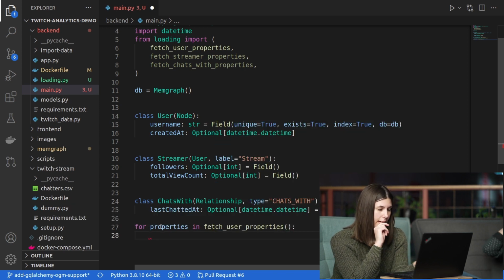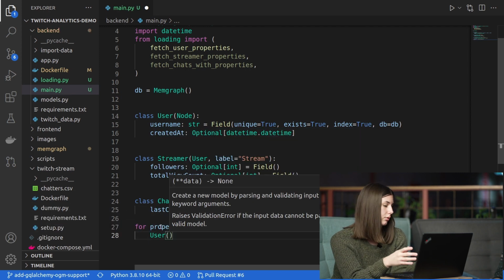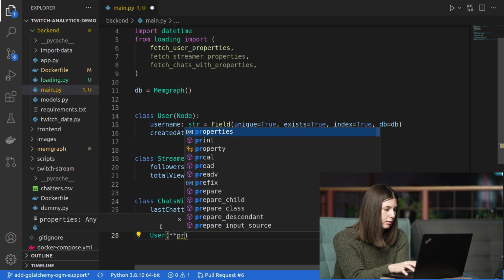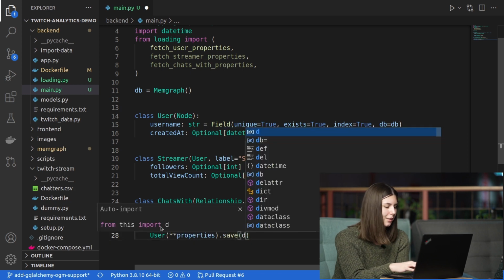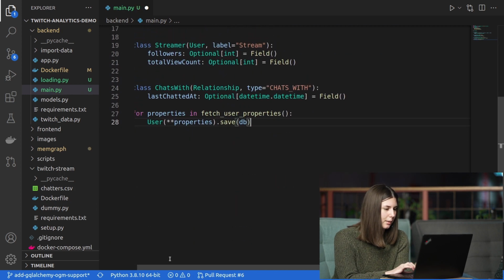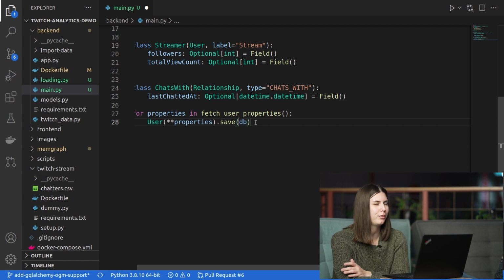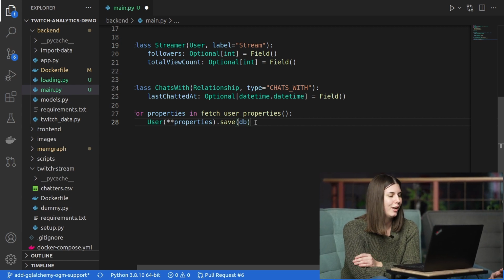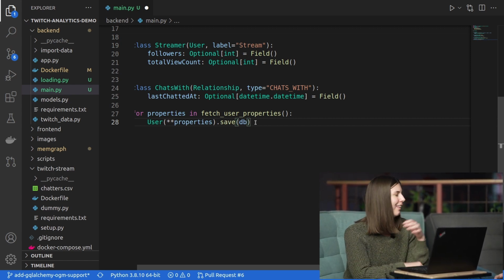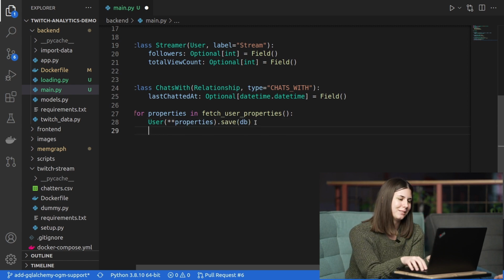And now properties is a dictionary, right? Yeah. So I'm going to go like user, I create new user. So just place this here, class, and then I'll unpack this, properties, and just save it. So like this, I mean, it's pretty simple. I don't know if you have ever used a Cypher query before, so I used the LOAD CSV clause before that, and I mean, there were like 10 lines for this data import. Yeah, so this is much easier.